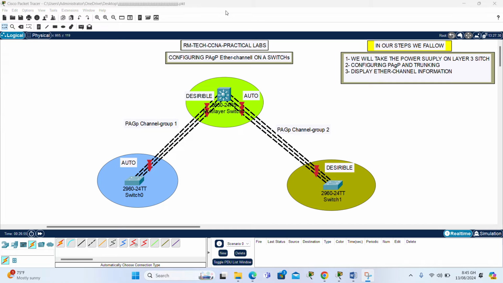MTech CCNA practical labs. In this lesson, we will learn how to configure PAgP EtherChannel on switches. To make this configuration, we will take these few steps. In our first step, we will take the power supply on the layer 3 switch.